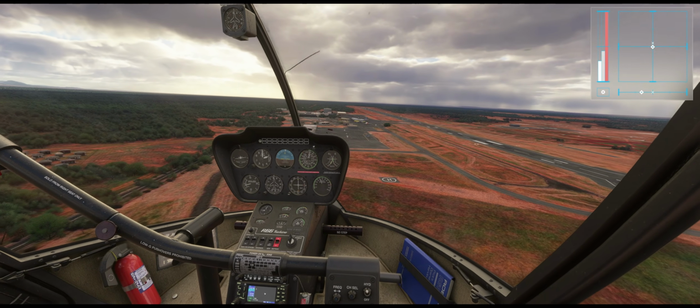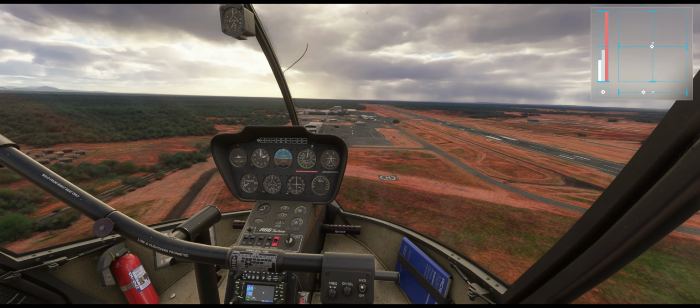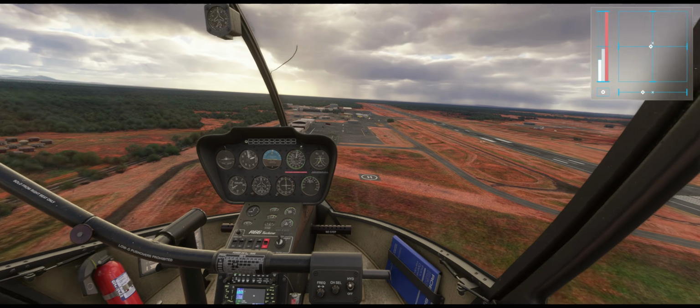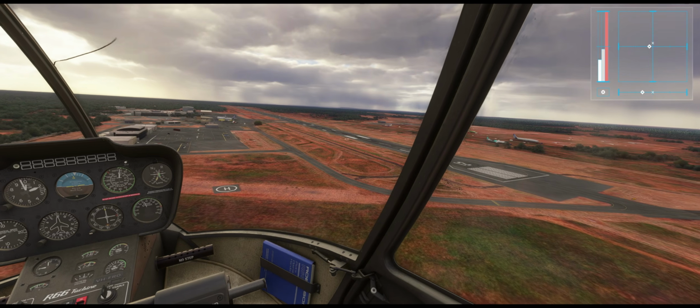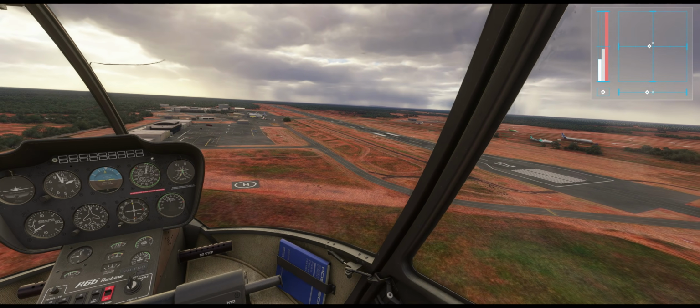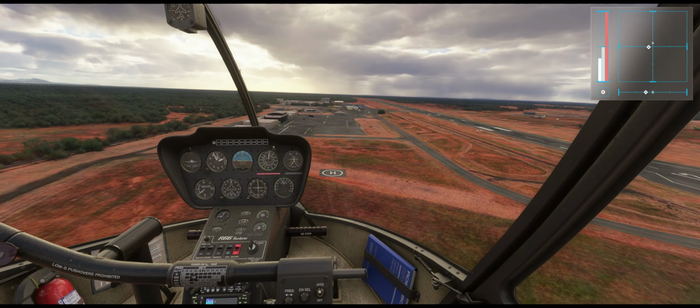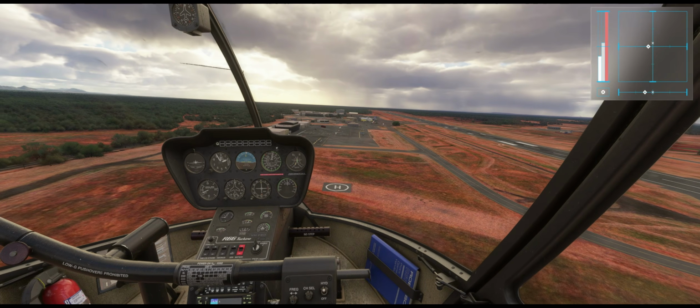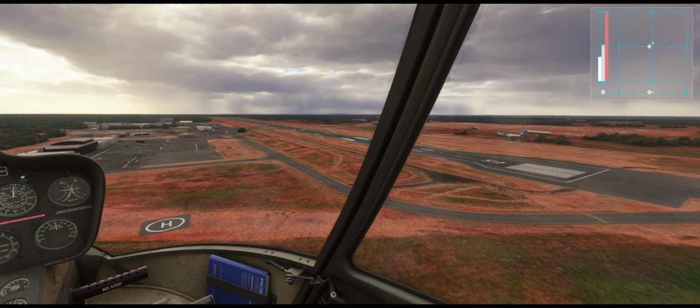There's our H for our helipad. Yes, Alice Springs Airport. This was a parking spot during the pandemic for a lot of the Asian airlines. Parked up their fleet of aircraft here. It was absolutely crammed full of aircraft.